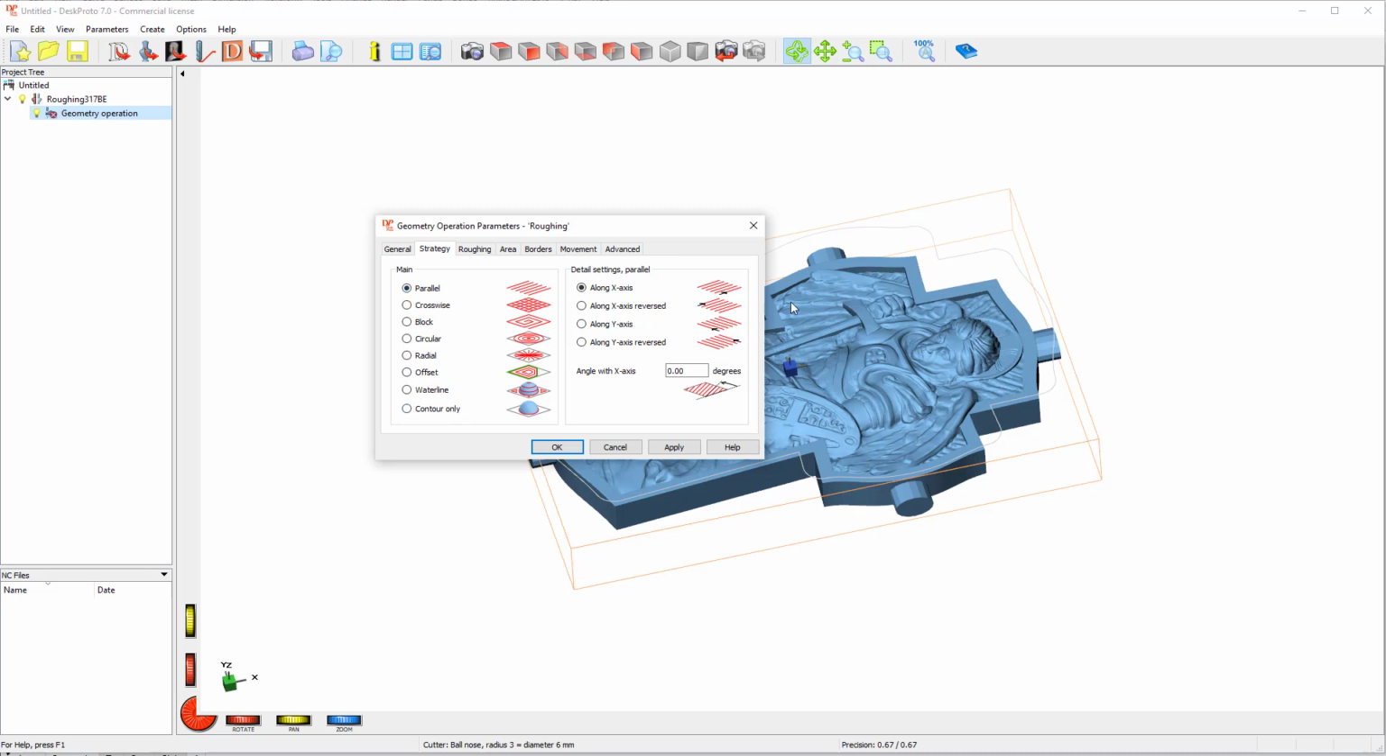Now, depending on your milling machine and your model, if you had a model with, for example, a lot of V grooves traveling in this direction, you'd probably want to pick an angle that matched the direction of the V grooves. In the case of this model, it's pretty much geometry in every single direction, so I'm just going to stick with along the x-axis. I could rotate this to cut that way or this way, whichever way you want. This is where you would do that.